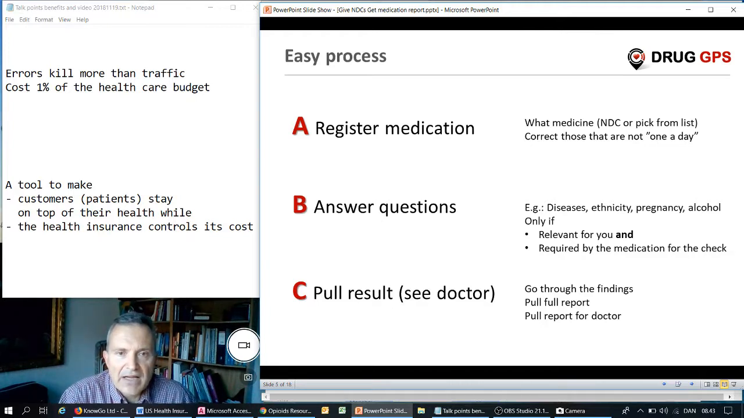B is you answer a few questions like your ethnicity or diseases that you have. They arise from the medication you take and from your particular situation. You will never encounter a question that isn't relevant. It's important to notice that at this stage you are anonymous, so do answer the questions. We won't be able to figure out who you are. They are a little tricky, but those are the questions that the medication requires in order to check that you don't have an error. Finally, you pull the result, and this might mean that you have to see the doctor.